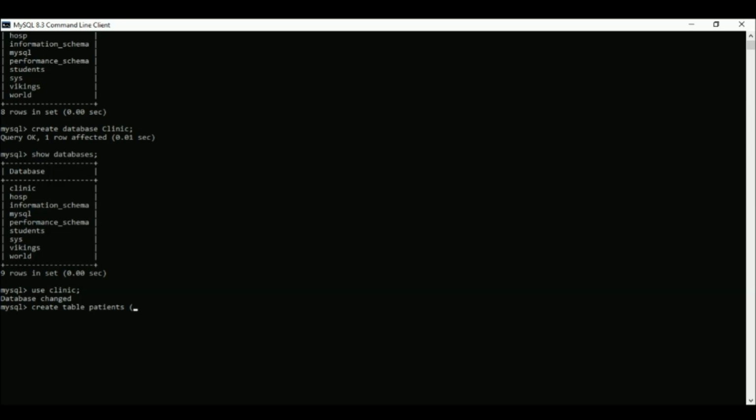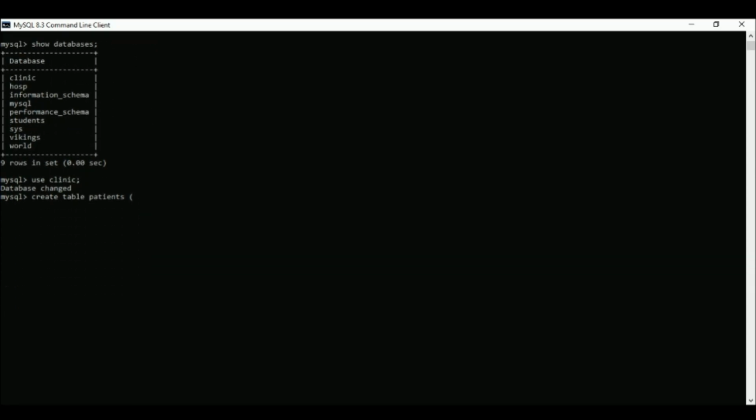So create table patients, and for this table we need to have the first column as patient ID, and this ID should be an integer. Then we are saying that it's not null, so that this column does not accept null values. I'm not going to use a semicolon yet because I want to still add other columns. Instead, I'm going to use a comma. If you want to add other columns, you use a comma.